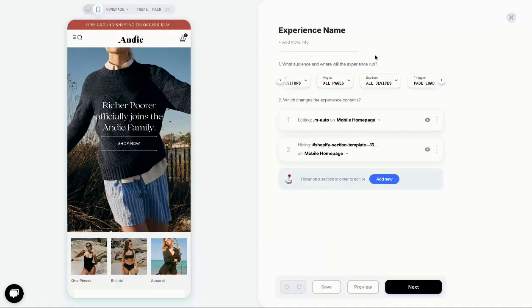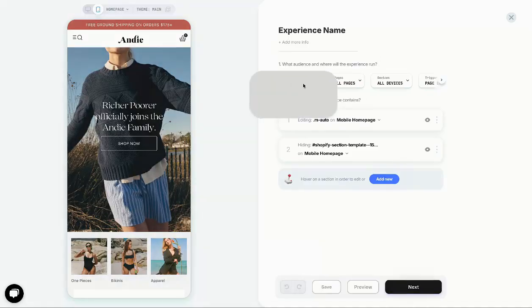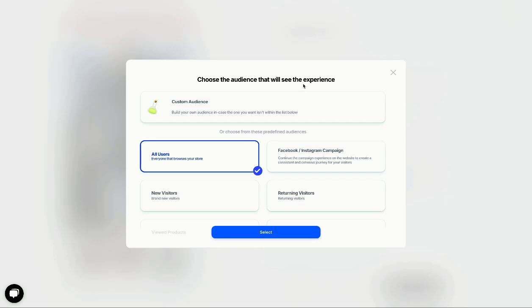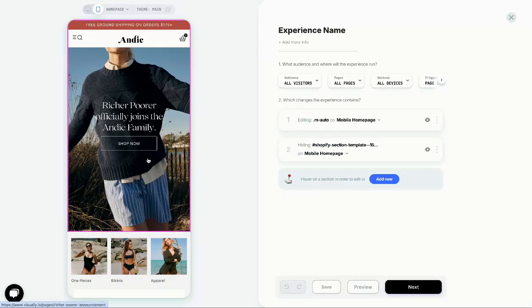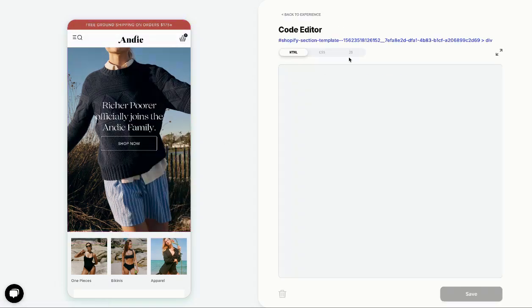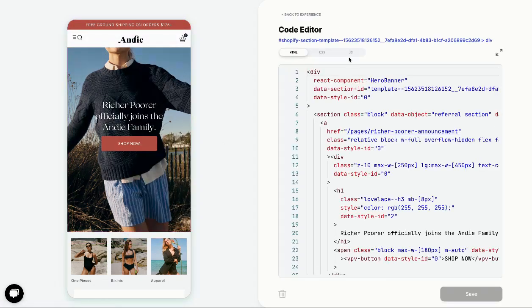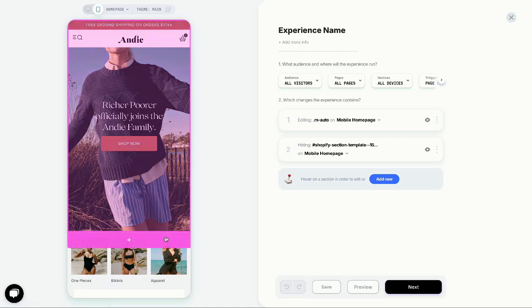Now you can choose which users you want to target. By default, it's all users, and we'll dive deeper into more options when we talk about personalization and segmentation. But what if you prefer working with code? You can hover and modify the code: HTML, CSS, JavaScript. You can also add a custom component from scratch and see how it affects your store in real time.